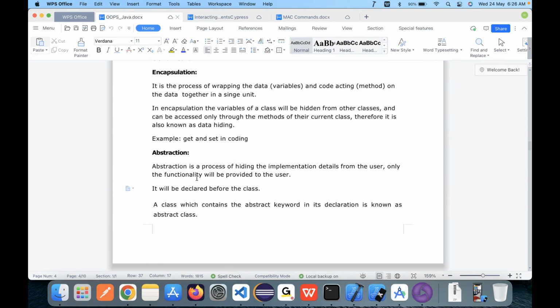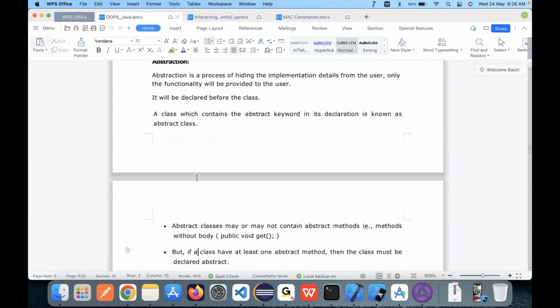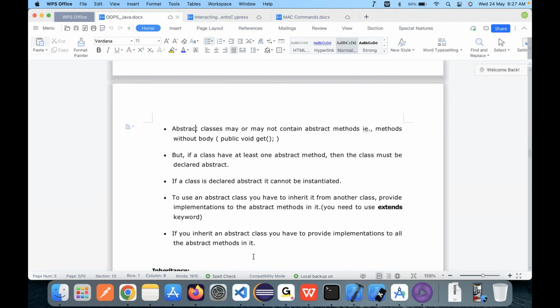A class which contains the abstract keyword in its declaration is known as an abstract class. An abstract class may or may not contain abstract methods, that means methods without a body. Similarly in an interface, like yesterday, we have methods without a body. But if a class has at least one abstract method, the class must be declared abstract. If a class is declared abstract, it cannot be instantiated, that means it cannot be initialized.